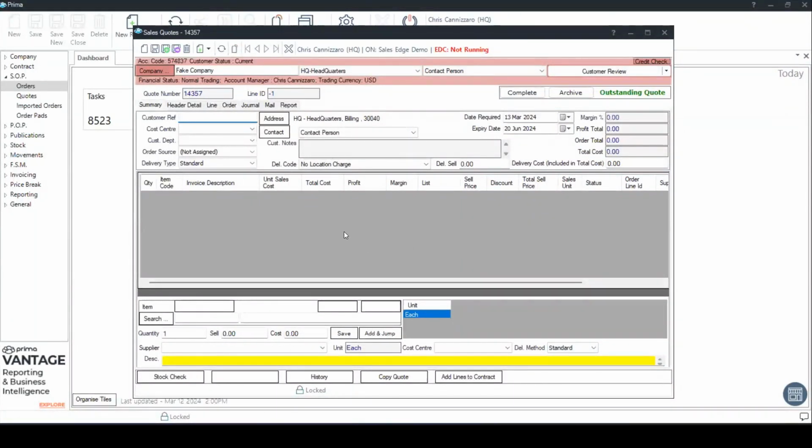The first thing you might want to do is check the customer reference. Most people put the customer's PO number or the customer's name or something else in here. This is just a blank field where you can put anything. So let's put the customer's PO, for example. You can also put an order source. This will be where the quote is coming from. So if the customer emailed you or called you on the phone or maybe placed it over the web, you can choose that just so it's categorized.